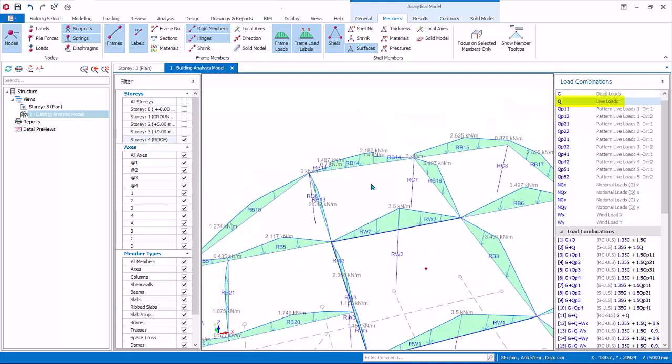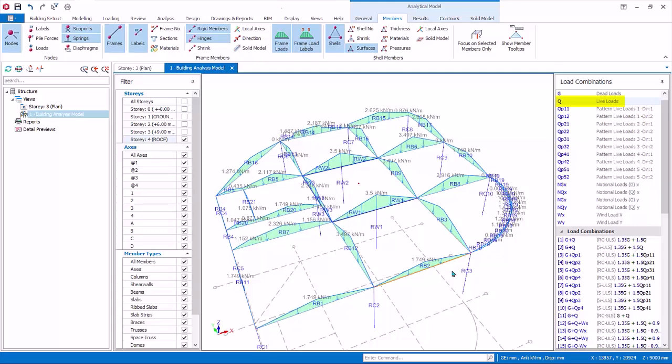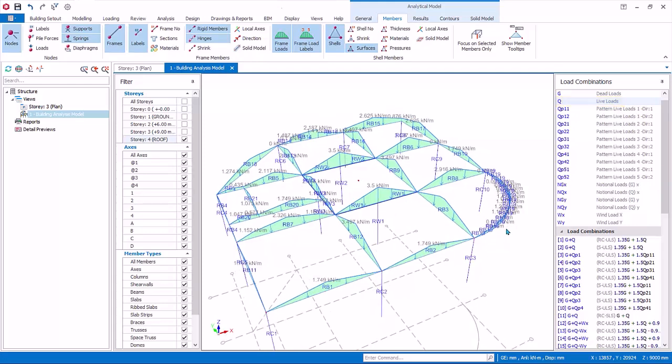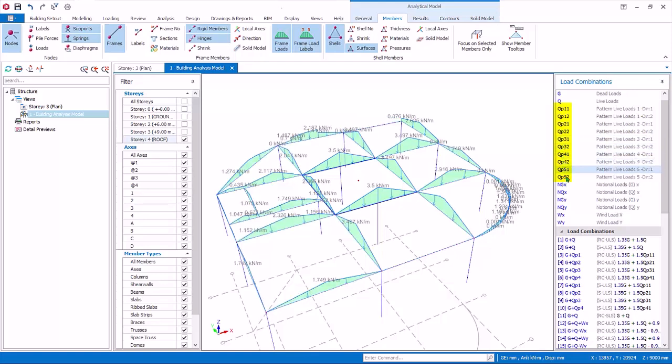Next, choose the Q load case, which is the live load case. Similarly, check if the applied loads are correct. To get a less cluttered view, go to the Members tab and turn off member labels. QP11, 12, etc. are all pattern load or load arrangement cases. In total, there are 10 cases. Zoom out and click these pattern load cases one by one.